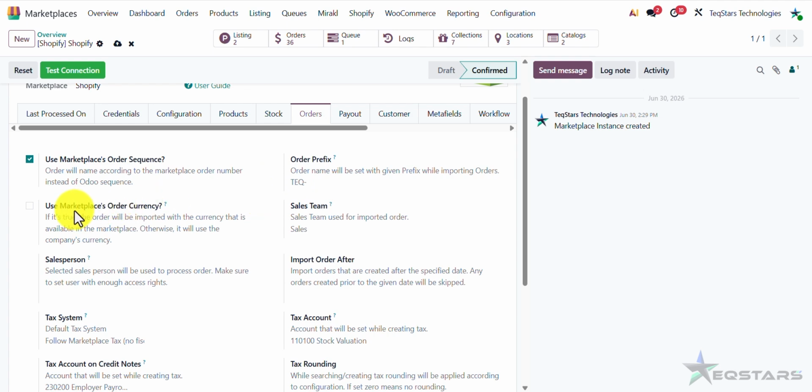Next is Use Marketplace's order currency. When this option is enabled, the order is created in the same currency as the Shopify order. When it is disabled, the company currency is used. Next is the sales team and the salesperson. The selected sales team and salesperson will be set on the orders imported from Shopify.